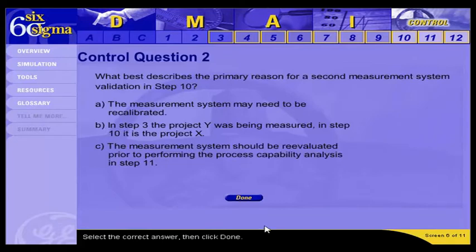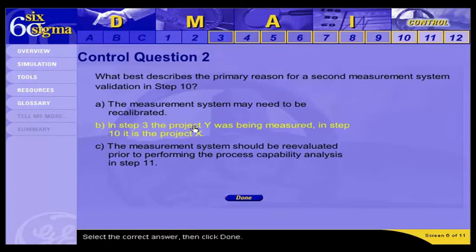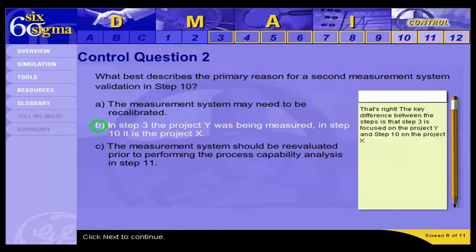You did measurement system validation back in Step 3. What best describes the reason you are doing it again? That's right. The key difference between the steps is that Step 3 is focused on the project Y and Step 10 on the project X. Click Next for another question.